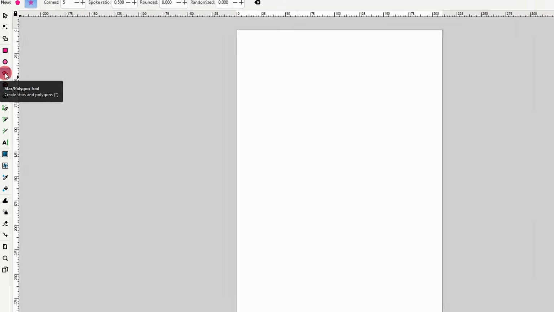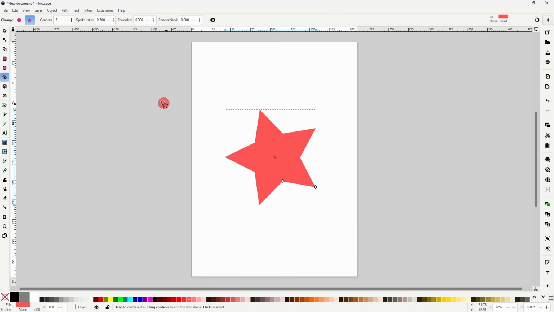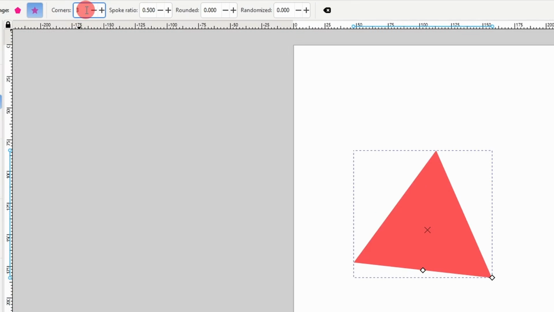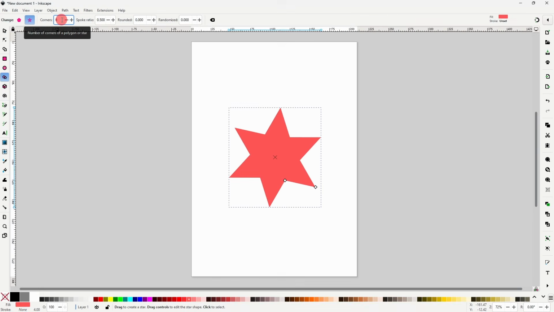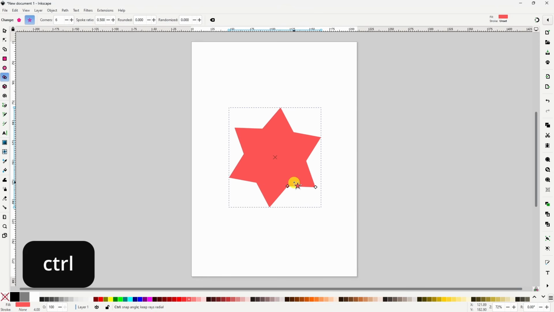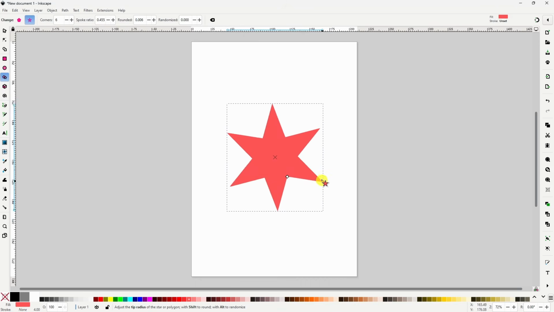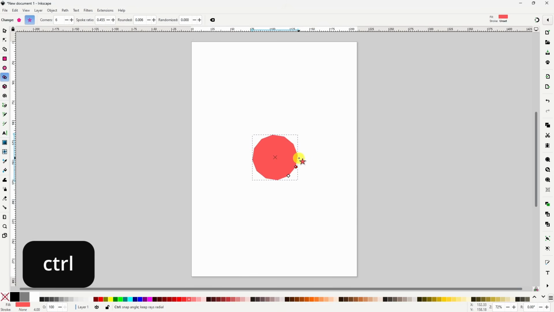Now let's check out the Star and Polygon tool. By default, this tool creates 5 cornered stars. To change the number of corners, we just come up here and adjust the corners setting. With stars, we get these 2 diamond handles. With the inner handle, we can adjust the base radius. This will also skew the star unless we hold down the Control key. With the outer handle, we can adjust the tip radius as well as rotate the star. Holding down Control will stop it from rotating.